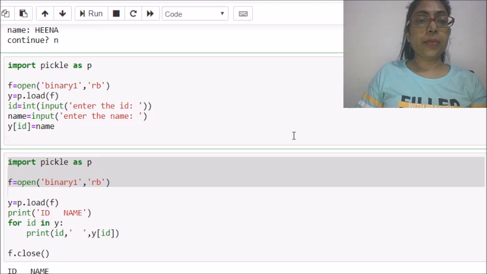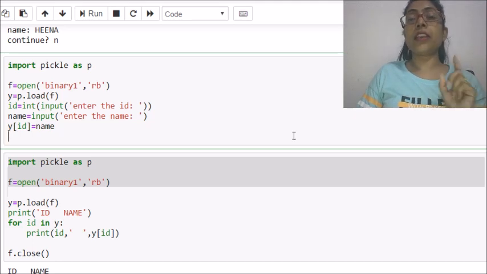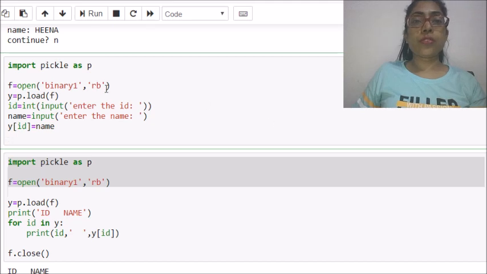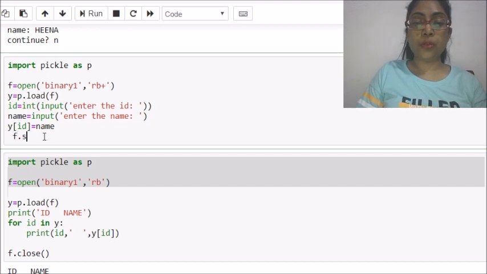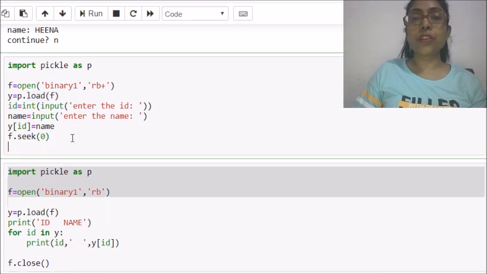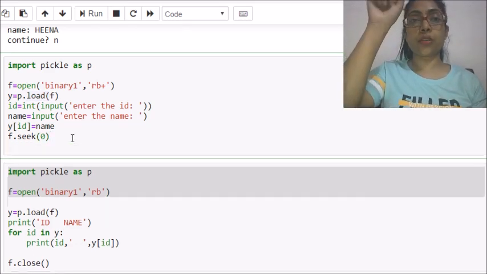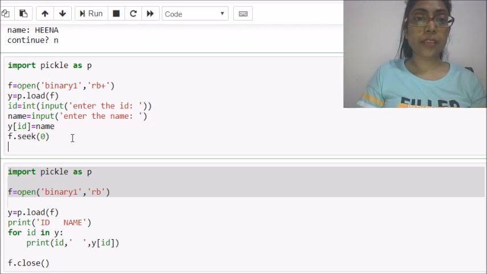So it will update my data, and after updating I will write it in the binary file, but I have to open my binary file in writing mode first. Now suppose I want to do it like this. Plus means it will perform both operations, reading and writing. First I read the content, but I have to seek my file to the 0th location because the file has moved to the end of file location after you used this function. So seek 0 will move your pointer back to the initial location. Here you can start writing.